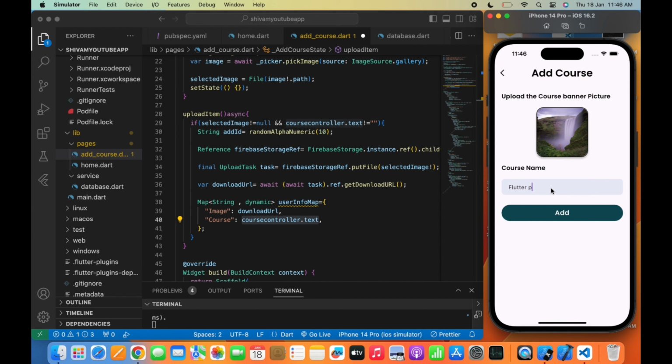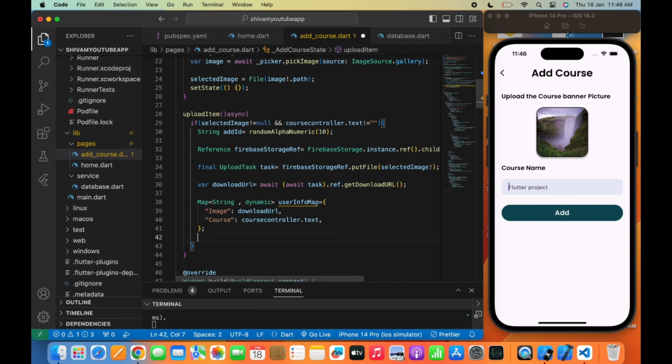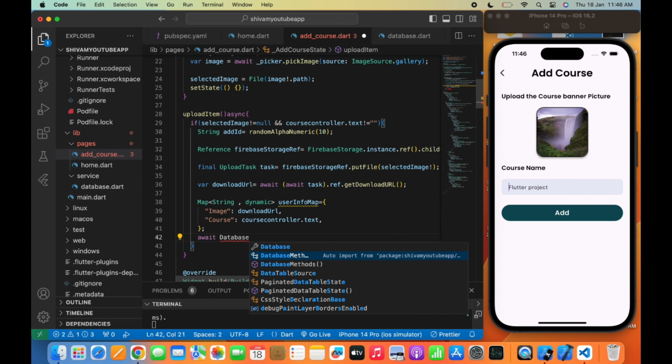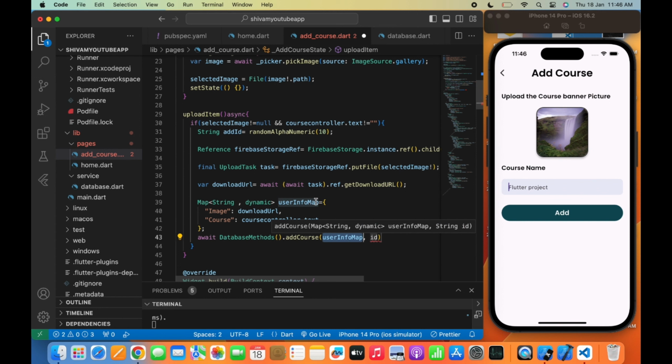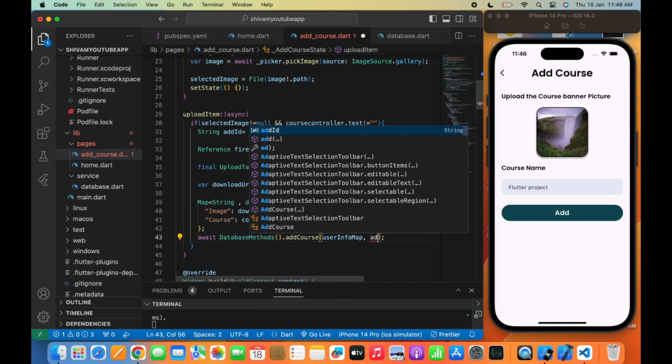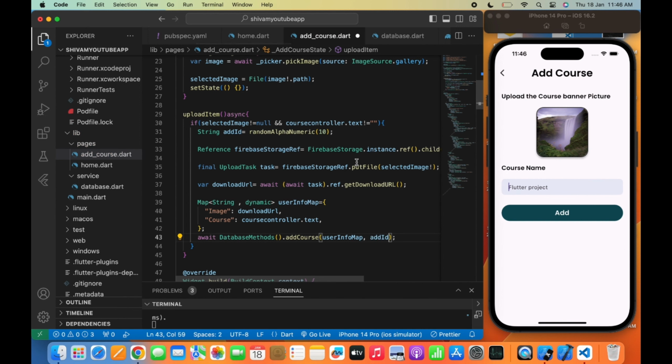In the course, we'll pass a course controller.text, and it will give me the text that the user will enter in this text field. So it will just pass a Flutter project text to this course string here. Now we'll write await database methods dot, and we'll pass an add course function, and in the id we'll pass a unique id. So we'll again pass an add id here.